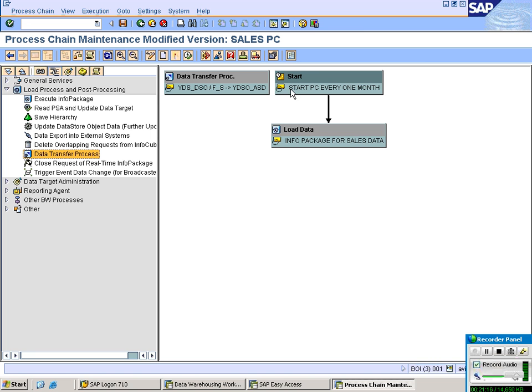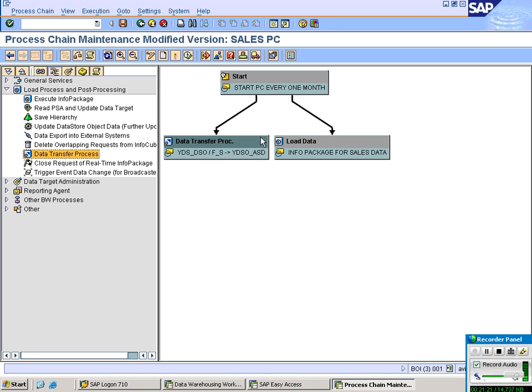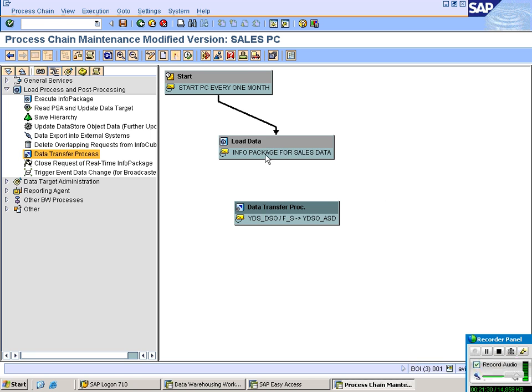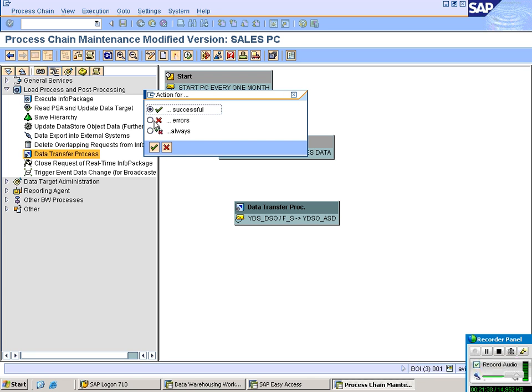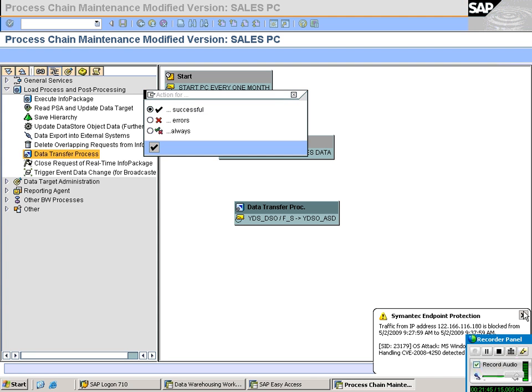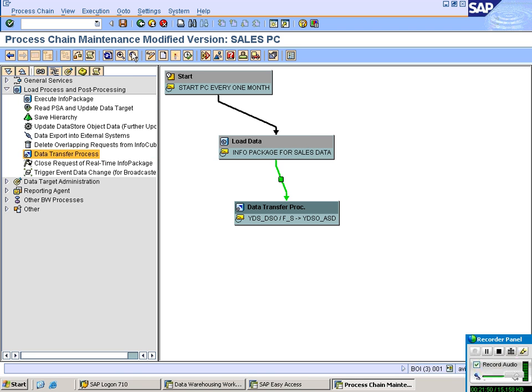Start to your DTP. Now once the chain starts, what happens? In parallel it triggers a DTP as well. But that is not your requirement. Right now what is my requirement? It has to be performed once the info package is successful. So what is it telling? Successful, error, always. Successful means if the info package is a success, then only it will trigger a DTP.